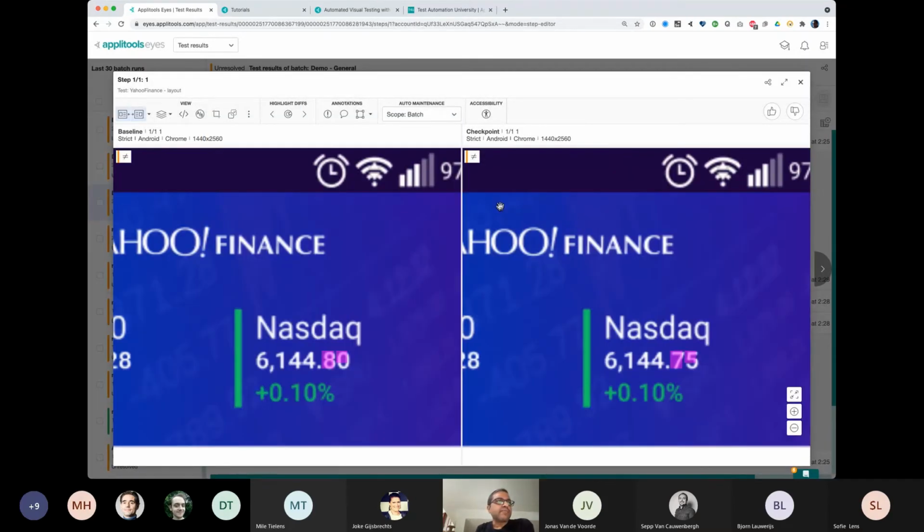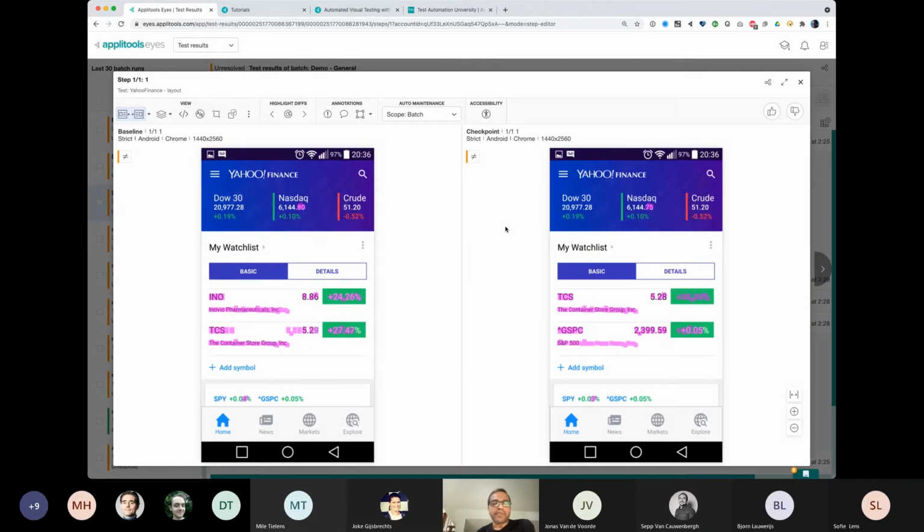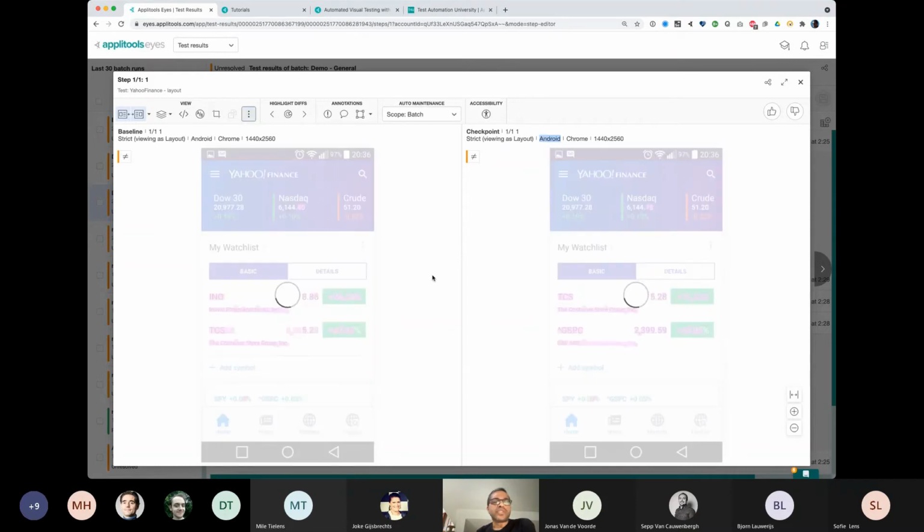This is a finance app, a native app. Because it's a finance app, data is going to keep changing, even though I'm using the same OS and viewport size. In this case, with a strict algorithm, I'm seeing all the differences highlighted. If I use a layout algorithm again over here, you would see the number of differences highlighted are very few.